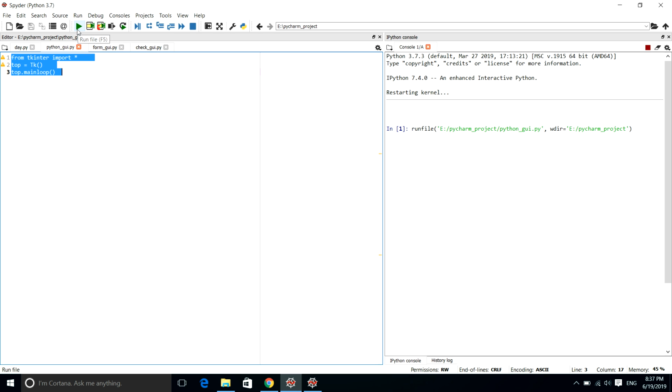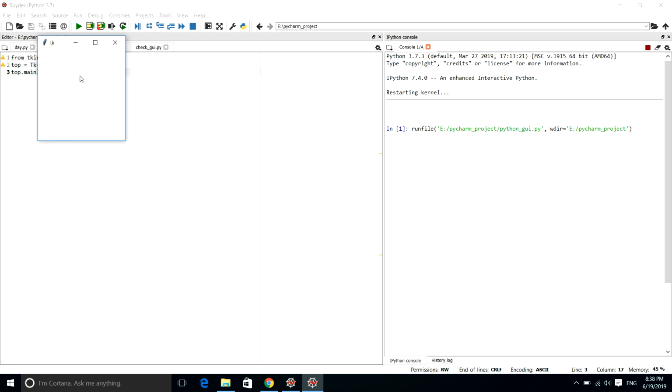So if I click the run button, automatically another Spyder window appears in the taskbar. If I click that, it will open a graphic window that has null values. This is because I have not included any graphic buttons, text fields, or labels inside this function. So in this Tk function, I represented the window as top.